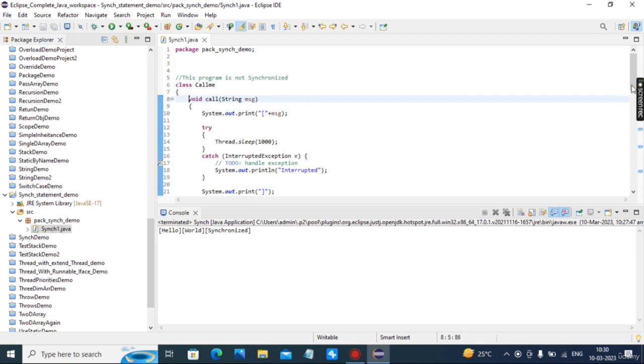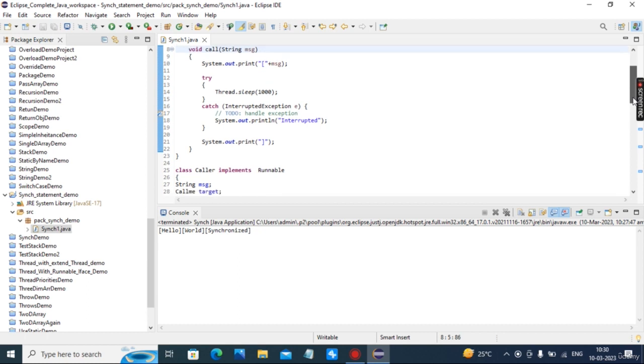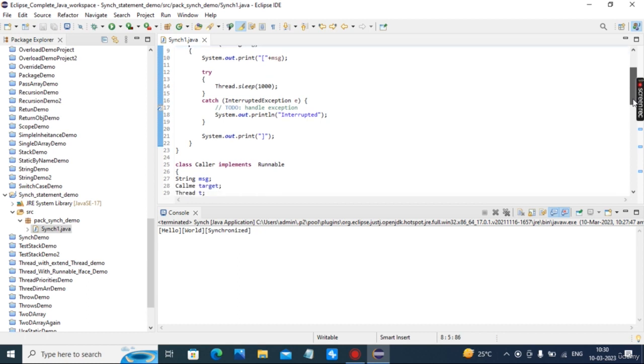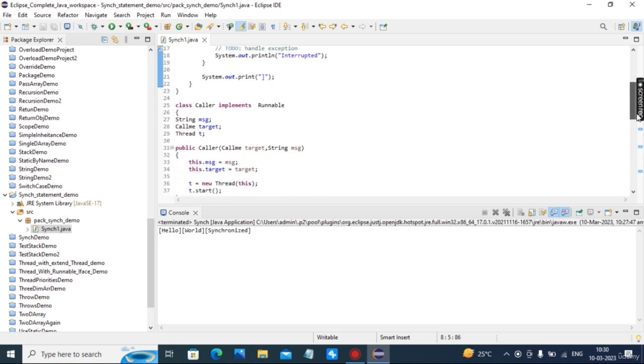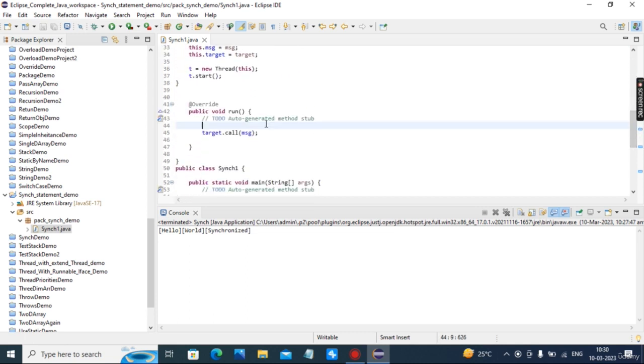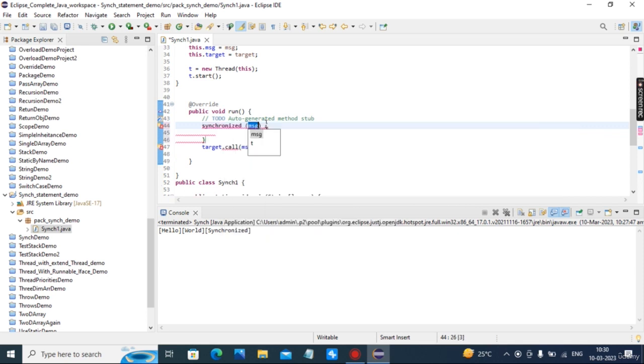Just note down whatever changes I am doing here. What change am I making in the Caller class? This is my run method, and I will call using the synchronized keyword, synchronized and target.